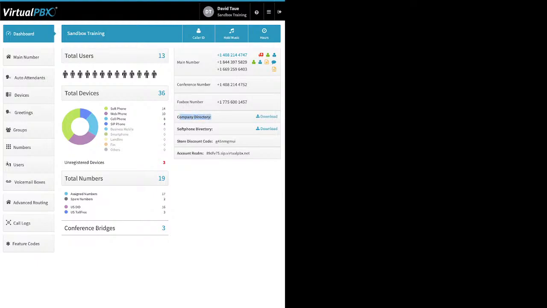The company directory, this downloads, actually it's a CSV file, used to be a text file, but it shows your users and their devices and their extension number. The soft phone directory, this is for use with the VirtualPBX desktop soft phone application. You would download this file here and then upload it to the desktop soft phone application. And this will allow you to see the status or presence of all your other staff members who are making use of the soft phone, right?